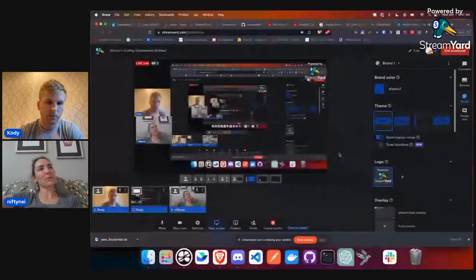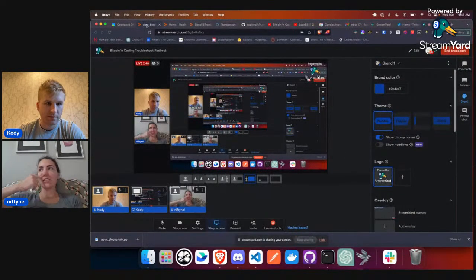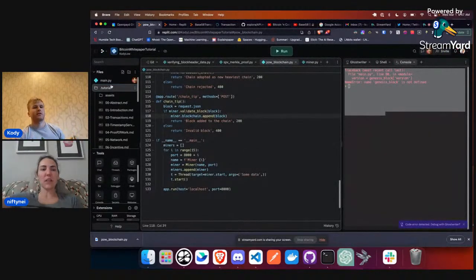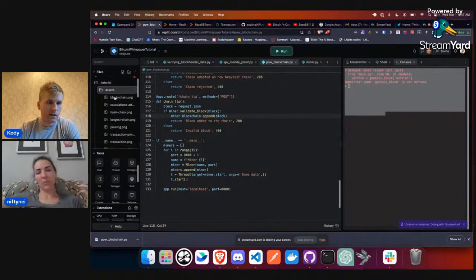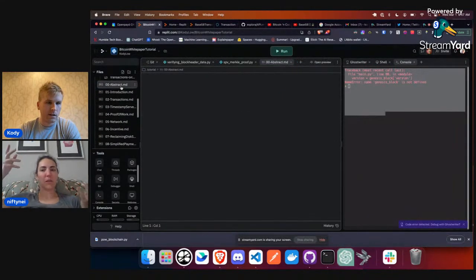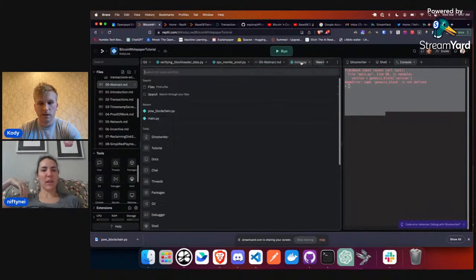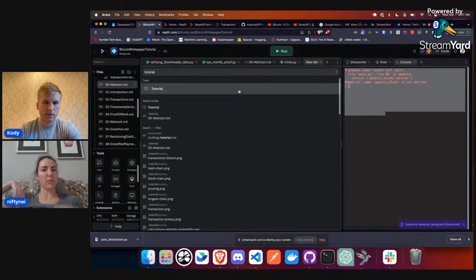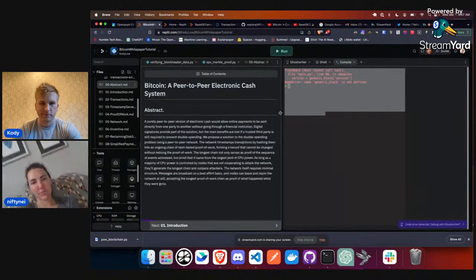Without much further ado, I think I might have to move downstairs because there's construction. Cody set up this awesome Replit that we're going to go through. I think the plan, Cody, correct me if I'm wrong, is to walk through the white paper that Satoshi wrote and see if we can implement stuff from it. Yeah, that's the idea.